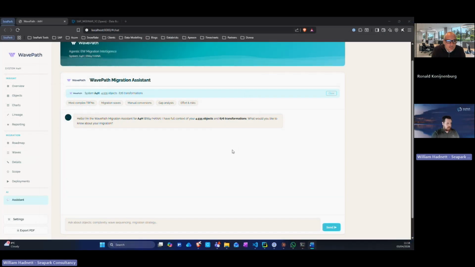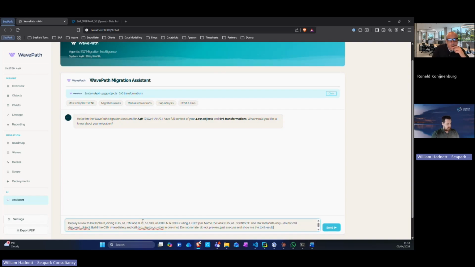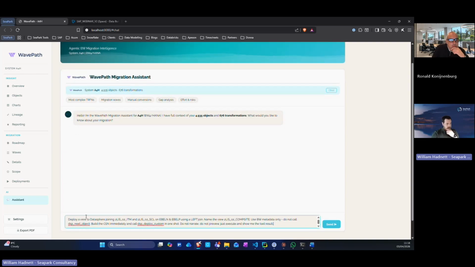So the last thing that we need to do now is show the WavePath migration assistant deploying objects to DataSphere just via casual conversation. So I'm just going to provide the agent with a prompt, and this prompt is going to look something like: deploy a view to DataSphere, joining certain tables on certain keys using a left join. Give it a name, in this case 2LS02 composite, and basically use the BW metadata that we've extracted from the BW system.